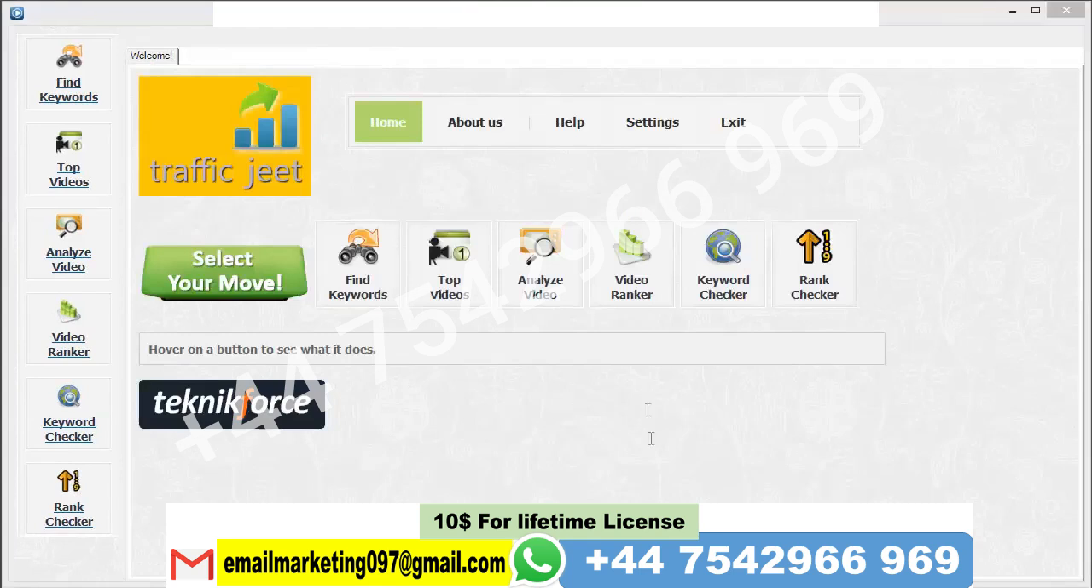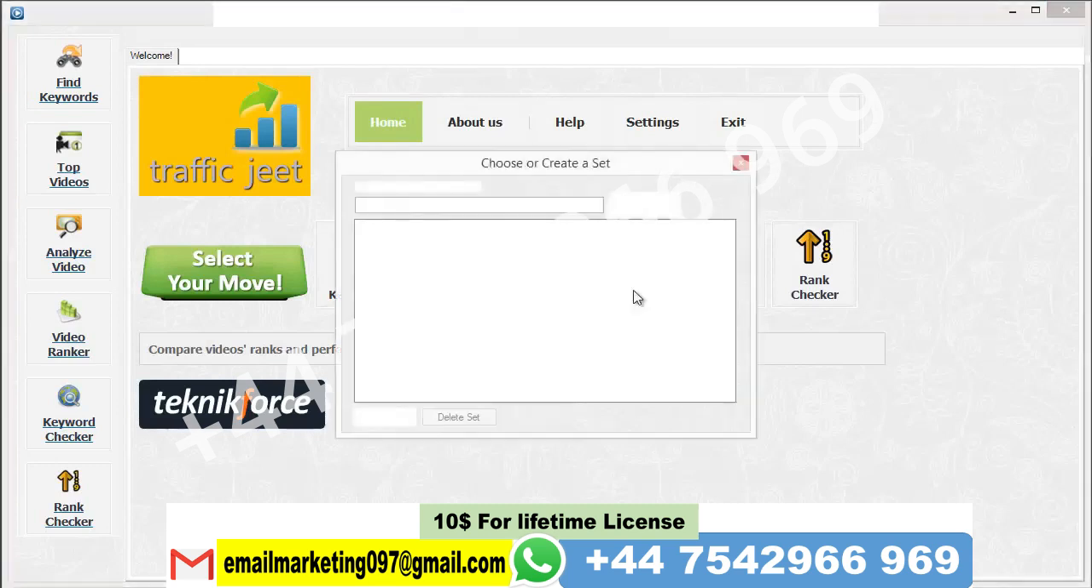The next feature we want to check is called the video ranker, which compares video ranks and performances over time. So click on this and you will get the facility to create a set. So a set is actually a group of videos. So you give it a name, and in that set you put in as many videos as you want, and Traffic Jeet will actually compare the videos' performances over time. Every time you run that set, it will get the fresh data, which it will display in a graph.